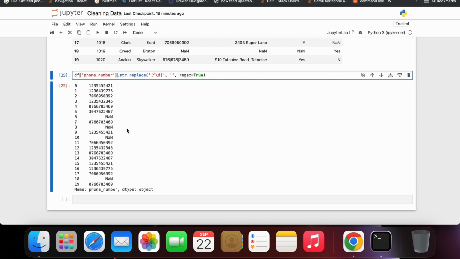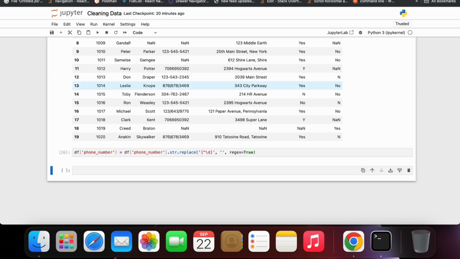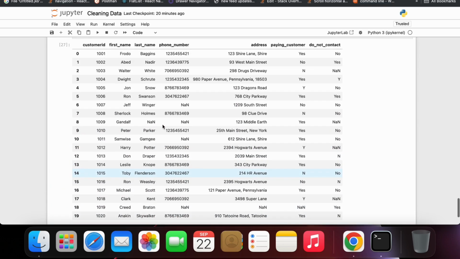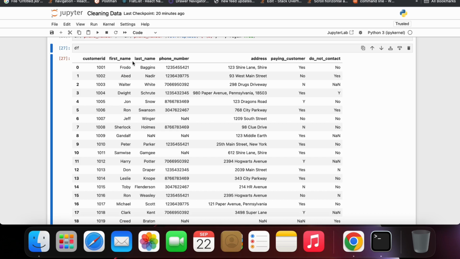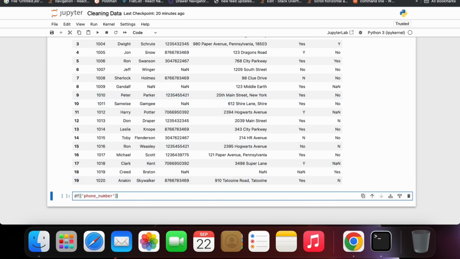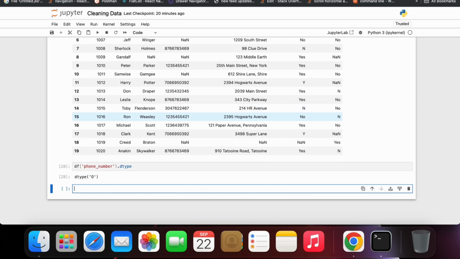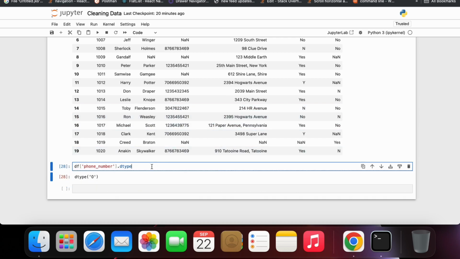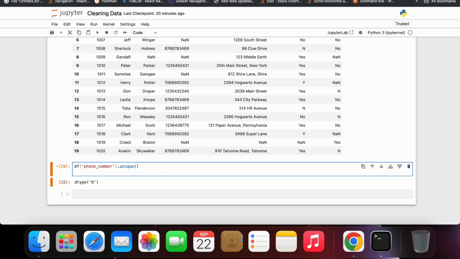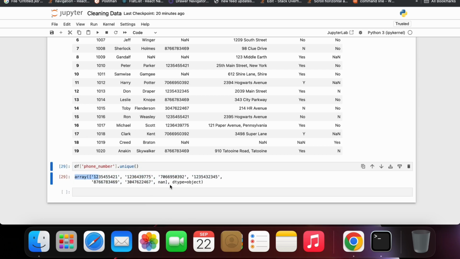So now we have this data, and now we need to format it. First of all, let's assign this back to this column. Now let's have a look at the data frame. Now we need to give this a specific format. Let me specify what that format would be. First of all, check its data type. The data type is object. And if I look at the unique values here, we can see that these are strings.